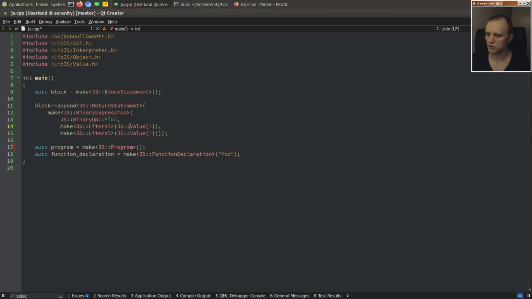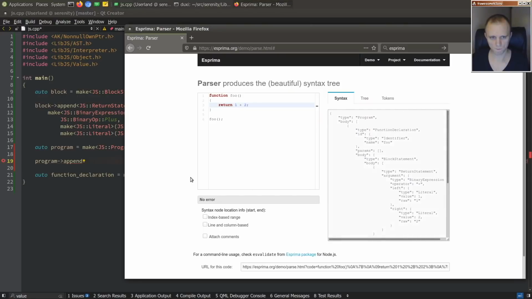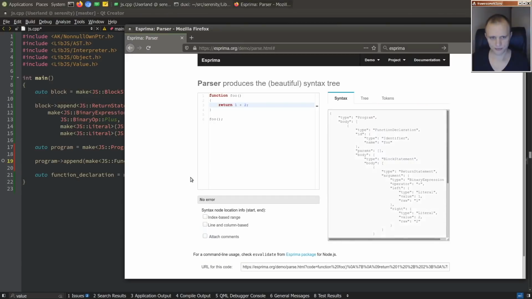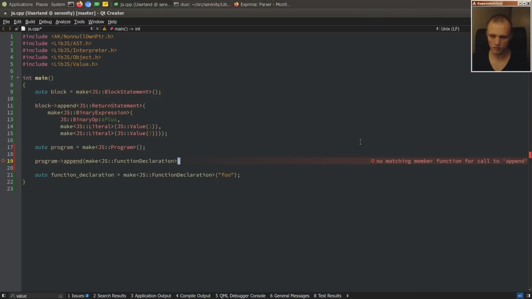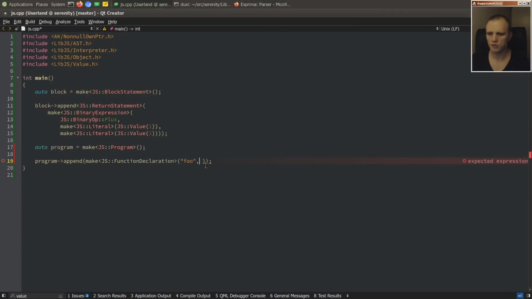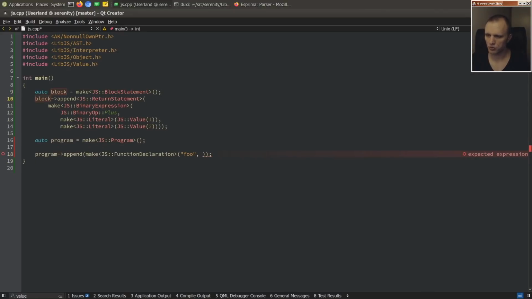So we make the program, and then we say program append function declaration. And the function declaration should have the name. Wait a minute, it's already down here. Okay. Wow, this part is confusing for some reason. I don't know why. Okay. And then in that function declaration, we wanted the block statement with the return statement. That's where it was supposed to go. Right.